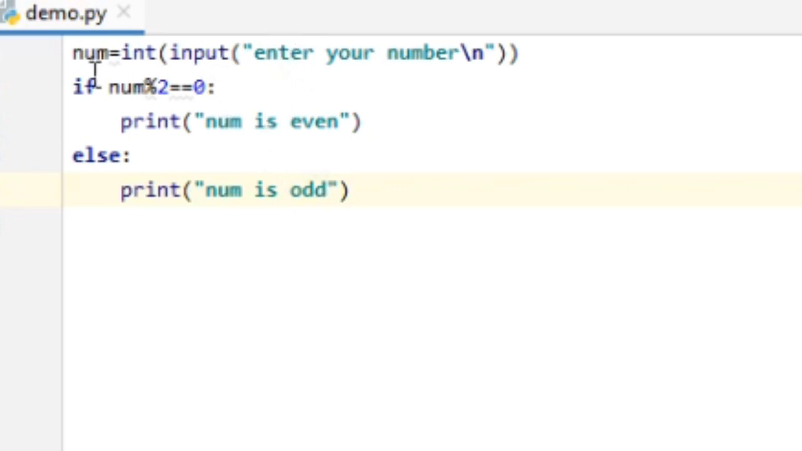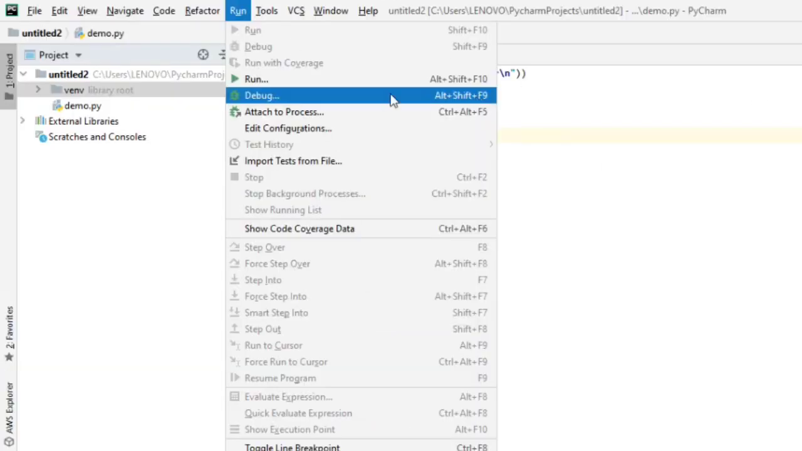So the program flow goes like this. First the user enters the input, and the input will be stored in the variable called num, and we will divide that num by 2, and we will get the remainder. If the remainder is equal to 0, then the number is even. If the remainder is not equal to 0, then the else loop will come into the picture, and it will print that the number is odd.